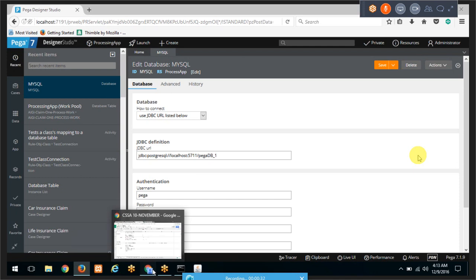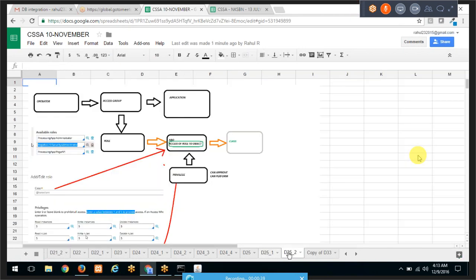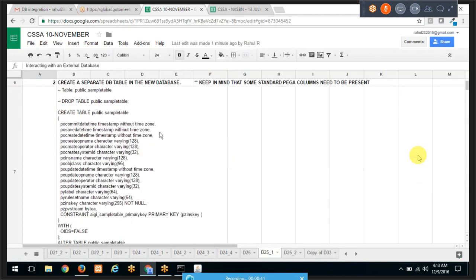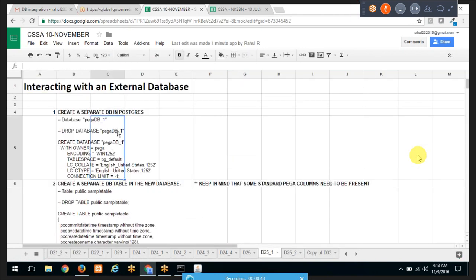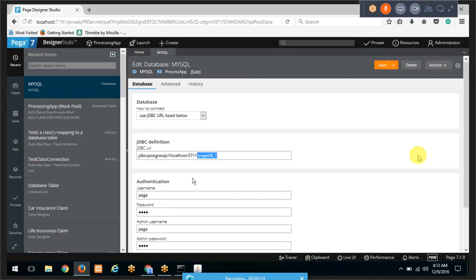a look at the actual query there, this is the one here. This is the query here, and it says, see here, the database is create database Pega DB_1. So this new or changed DB name has to be put on the JDBC URL here.